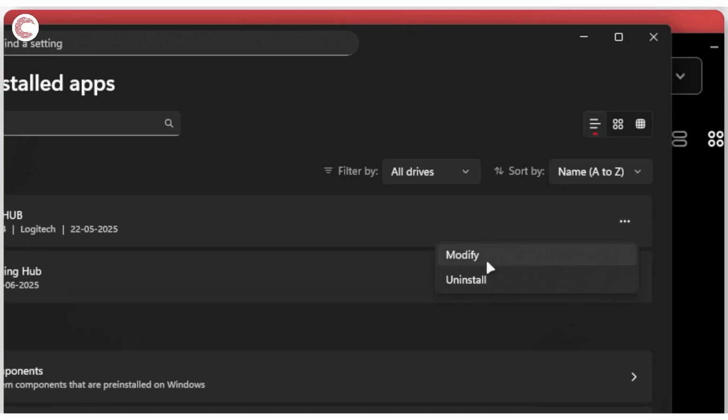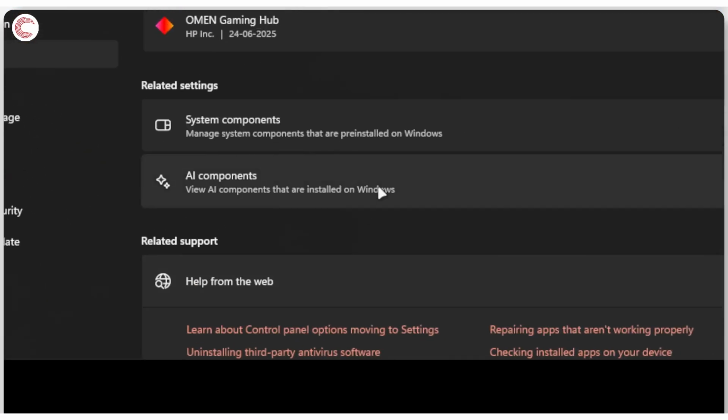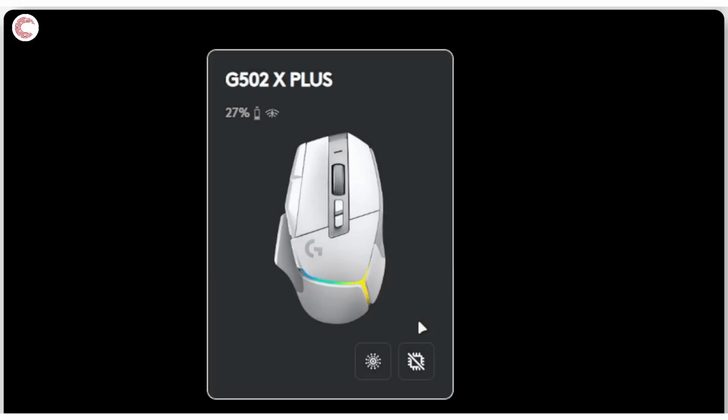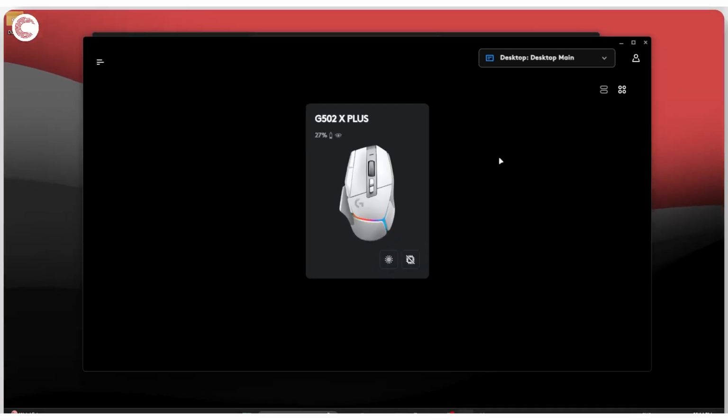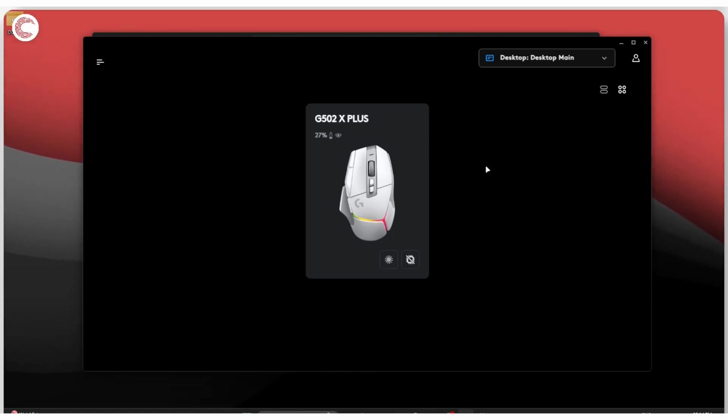Alternatively, you can also click on modify if this option appears here, and this will launch the Logitech reinstaller automatically. So you can use this to either reinstall G Hub or launch G Hub and check for updates, which is the process that we're going ahead with. So we do that. It opens up G Hub, it checks for updates, and that should get your mouse up and running and detected in G Hub.